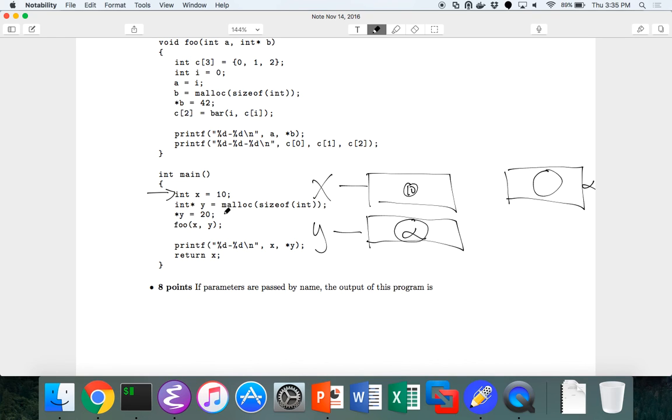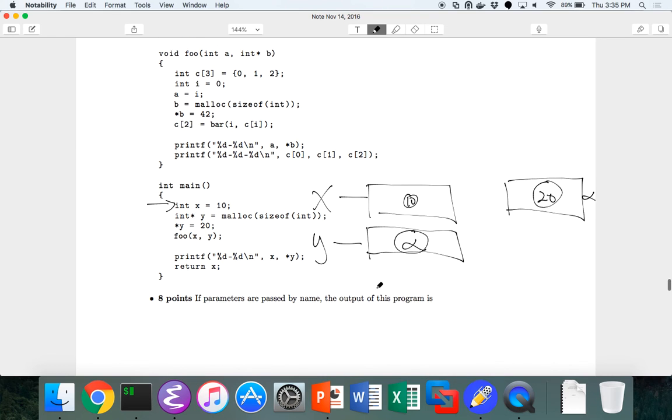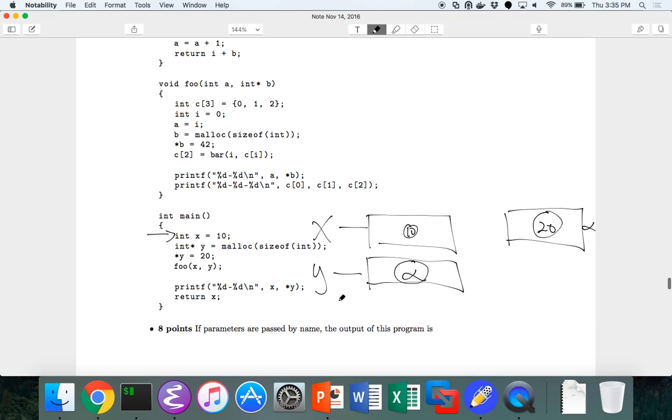So when we say star y is equal to 20, how does that change my diagram? The top right becomes 20. Yep. Now I call foo of x y. So what does that mean? Well, now you create another function for it.